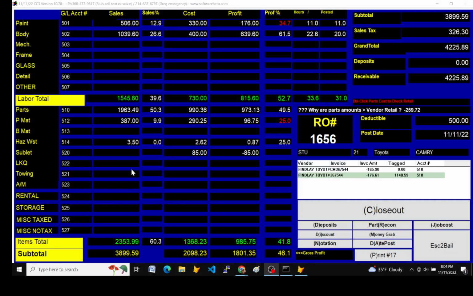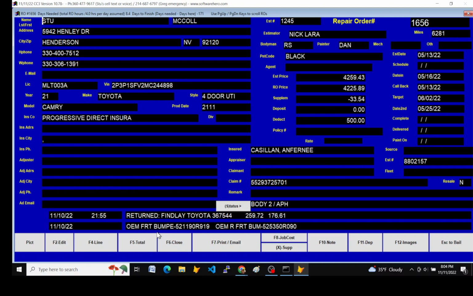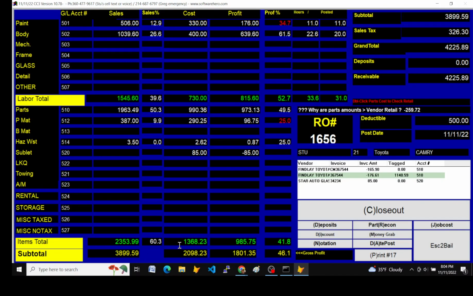So what I'm doing is I'm looking at my F6 closeout screen, from within the RO itself. If I hit F6 for close, I get to the screen right here. We can see we have the problem pretty specced out here because we've posted 20 hours of body time, but there's 22 hours of sales. Now, the body man's only going to get to 20 hours. The problem is down here with this $85.